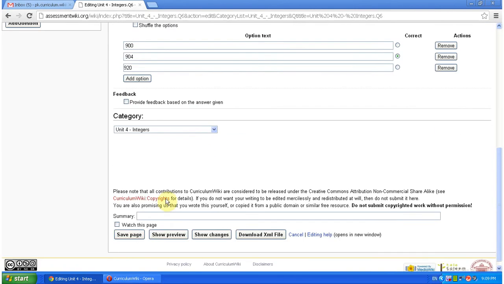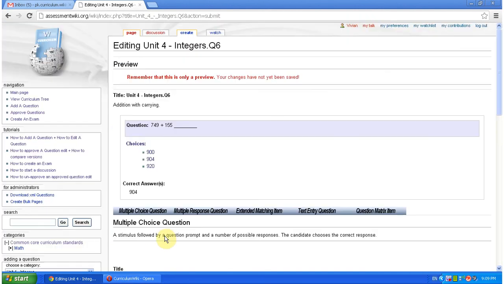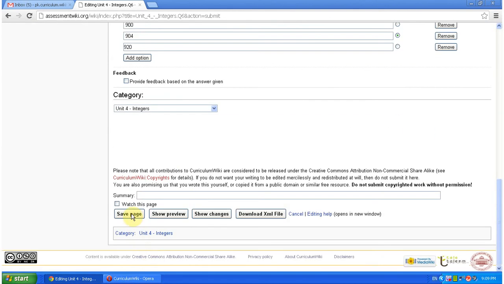So again, kind of satisfied with it. Just show the preview. So this is how it looks like. I don't like this, or it's fine. Then just save it. Go ahead and save it. So this is pretty much how you add a question.